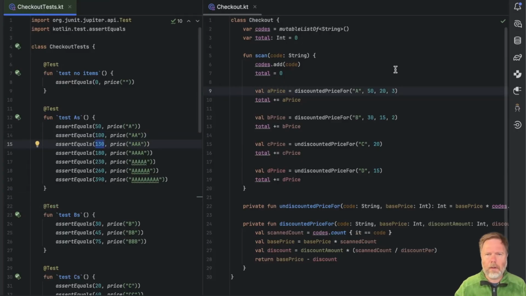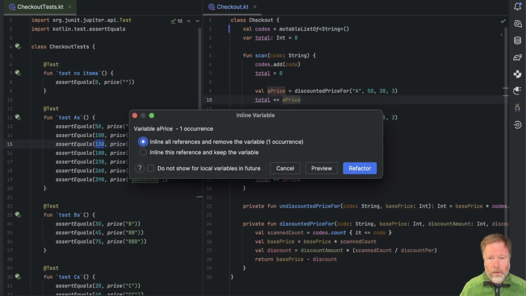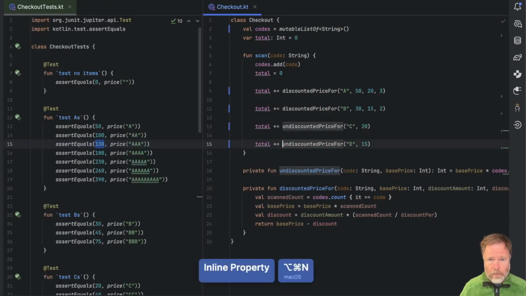Now there are some problems with that code. One is, for example, that I see that this var could actually be a val. Another is that both of these properties are mutable and public, so anyone could come along from outside our checkout and set a total that didn't really respond to the codes. And finally, if we're nitpicking, I think we could just inline that and that and that and that.